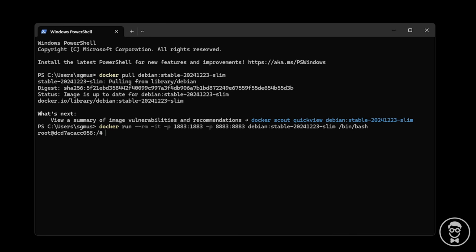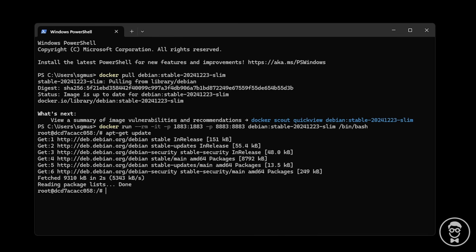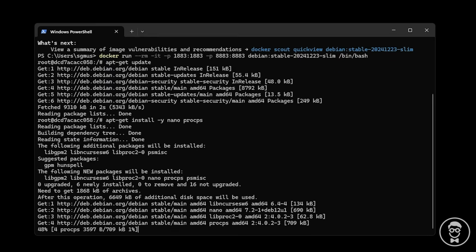Now that we're inside of that container, let's go ahead and install some dependencies. First, we will call apt-get update in order to update our repositories. Then we will apt-get install -y to avoid having to press Y later. nano, which allows us to do some very basic editing. You're welcome to replace this with any editor you'd like. And procps, which allows us to do the ps command to see what's running in the background.